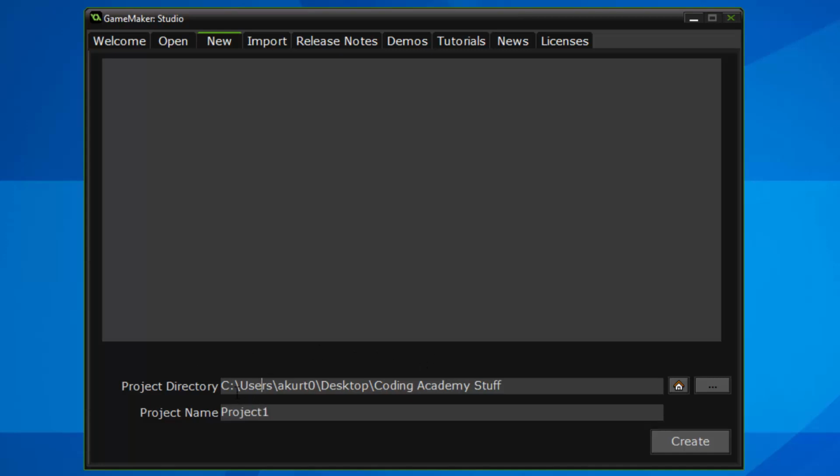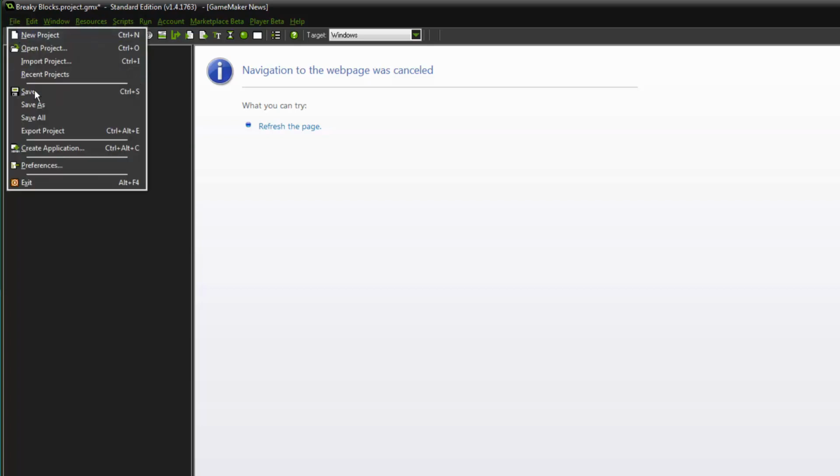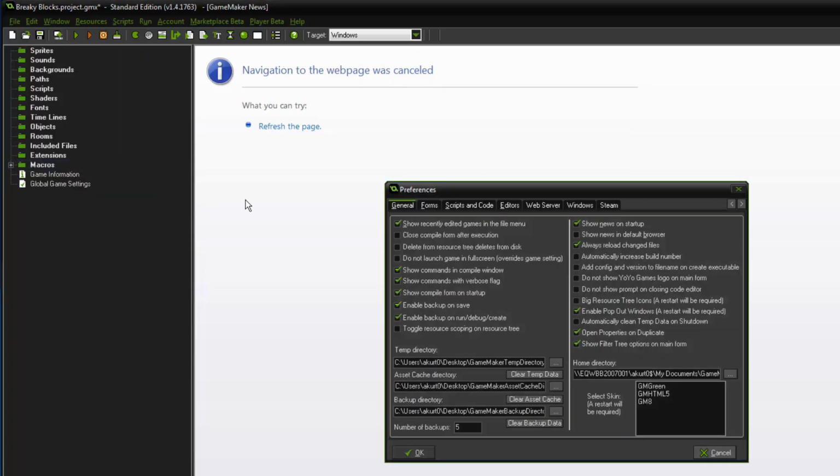To create our project, we need to choose a directory. Somewhere on your H drive will do. And we need to give it a name. I'm going to call mine Breaky Blocks. Then press create. Once GameMaker appears, go to the File menu and go down to Preferences.